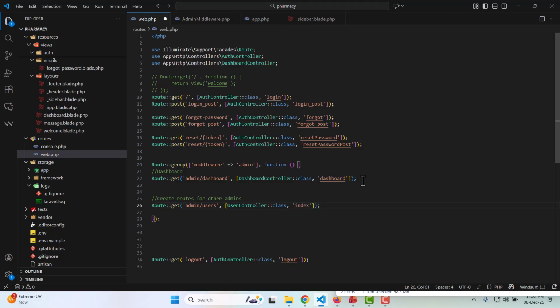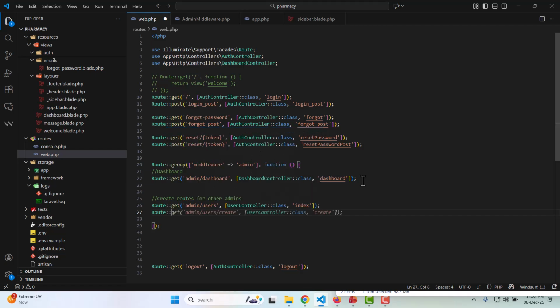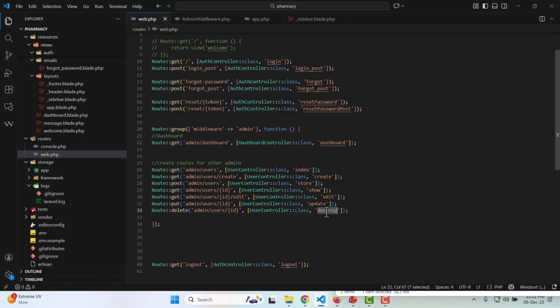We can create other routes for adding. So we have routes for creating, adding, posting, edit, update, and delete. Let me just create this one for now. We have that one for create, and then we have one for delete. We have this one for store, and then this one for deleting, destroy. So this is how we are writing those routes, and we'll see how they work.